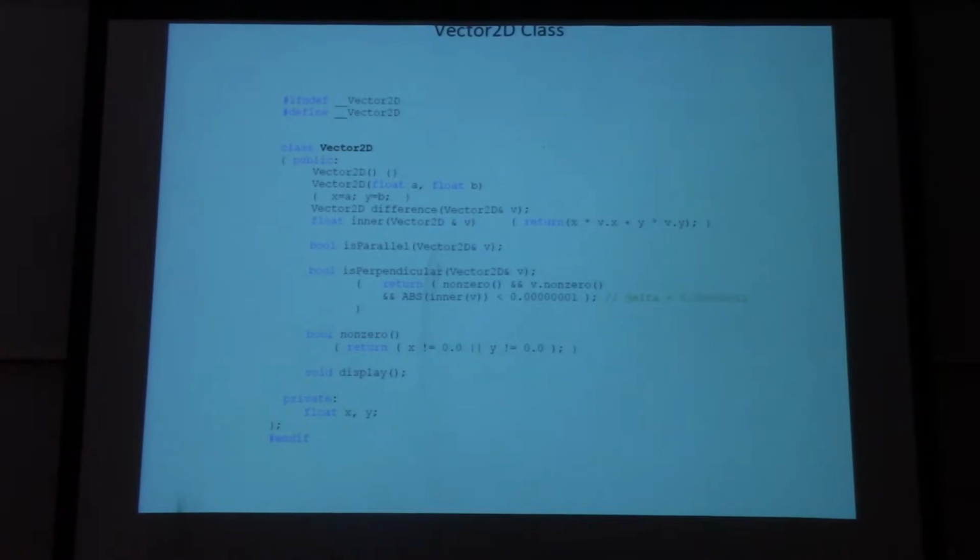What's x? X is my float, right? By parameter x plus host y times parameter y. I'm going to multiply those two, and I'm going to return that as the inner product. Then I'm going to have another method which is not inline. It's going to be defined outside. It's called is parallel, to find out if two vectors are parallel to each other.